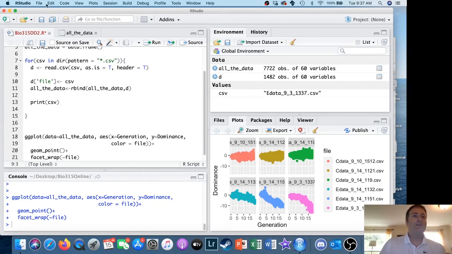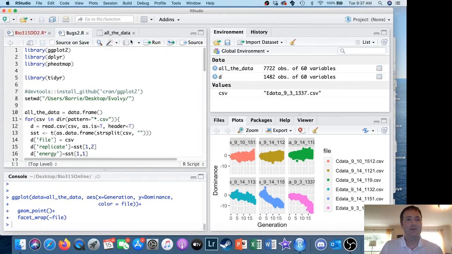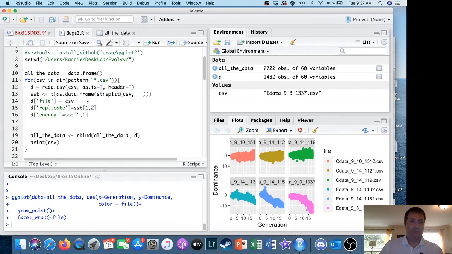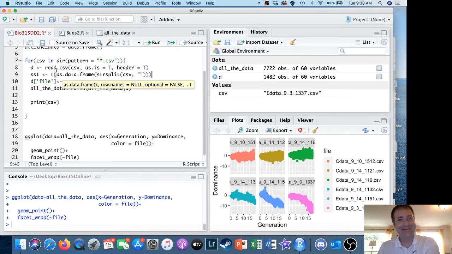Off we go. What I'm going to do is open up an old R file. I think this one has what I want. It does. And instead of trying to type it from memory, I'm going to copy this piece of code here and paste it in, and I'll tell you what it is.